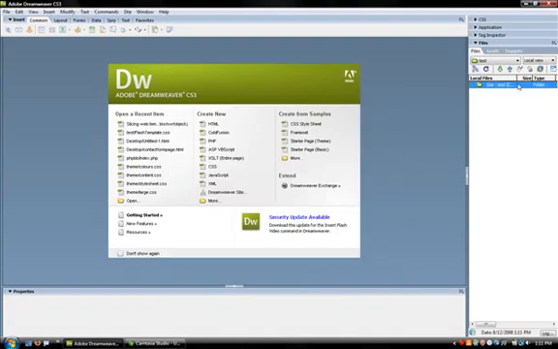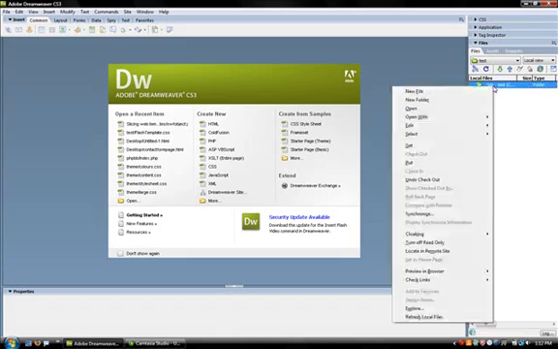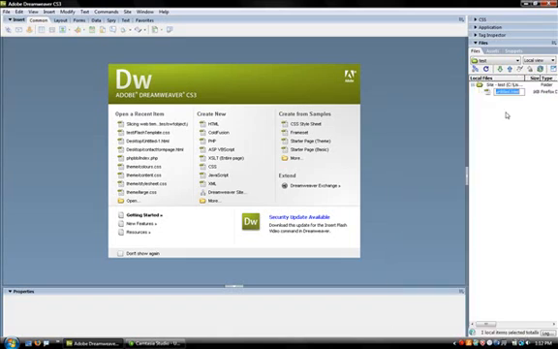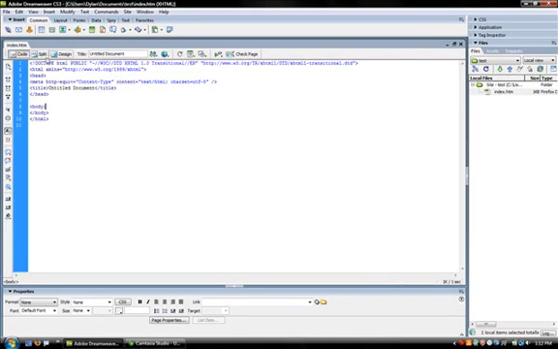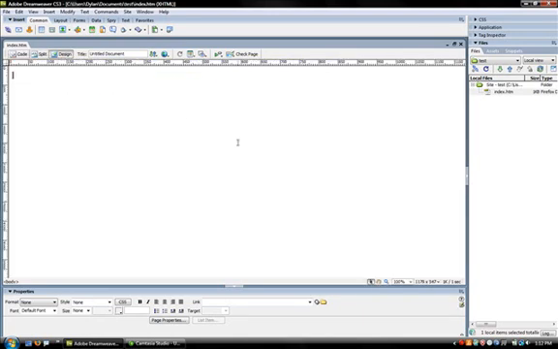Now it's dropped a new site over here in our local files area, and what we can do after this is we can right click on our site, go to new file, and we'll type in index.htm. So that'll be our home page for our site. And we'll double click on that, and you can see now we have a web page here with a code view and a design view. So now we can actually start working on our website.